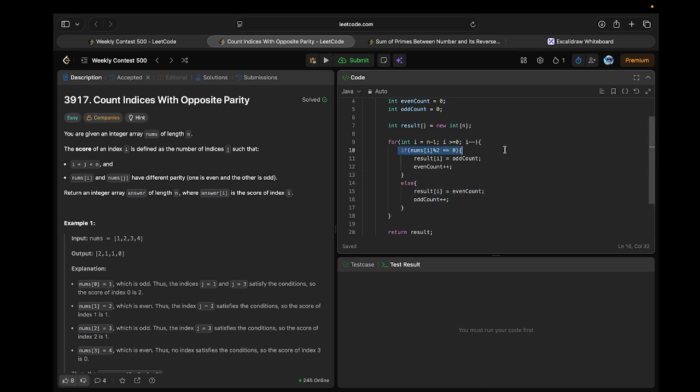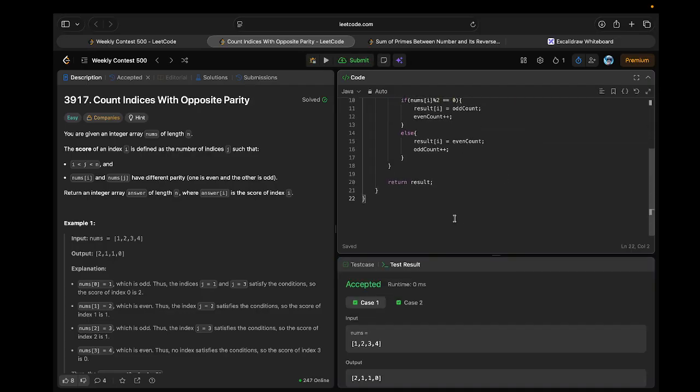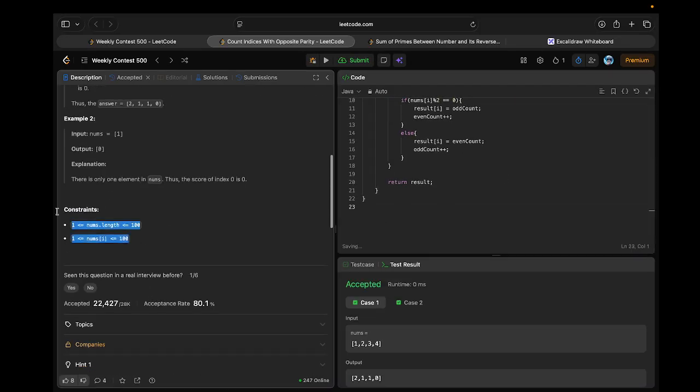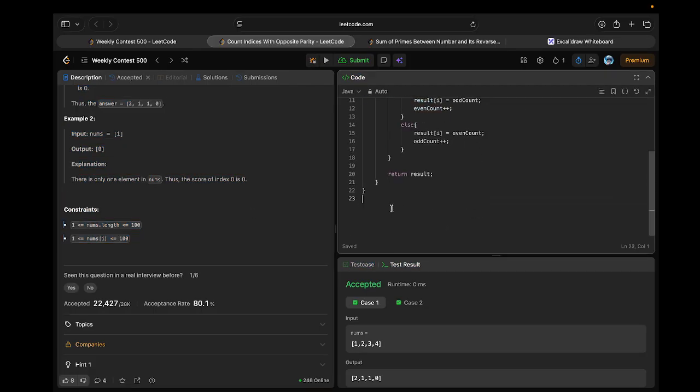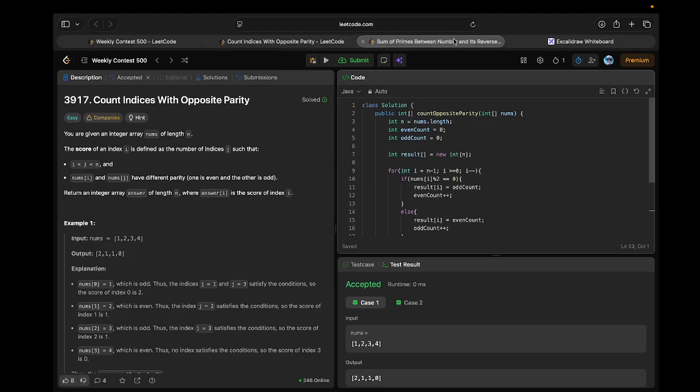And make sure that if it's an even element then increment even count, otherwise odd count. So this is what the whole problem looks like, and this is the optimal approach, right? This will work even if the value of constraints are pretty high, right? So yeah, the time complexity is fine, and this is a pretty easy problem. So let's move to the second one.